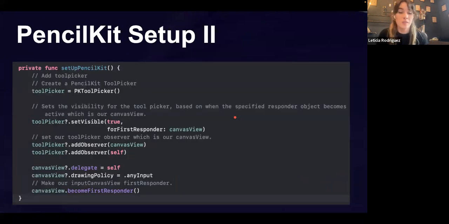So the second part of this PencilKit setup is to define a function to set up PencilKit and create your tool picker. This is like a no-brainer. You only need to create the tool picker and set the tool picker visible for a first responder, which in this case is going to be our canvas view. That is our outlet. Then you will have to add these two observers to the tool picker.